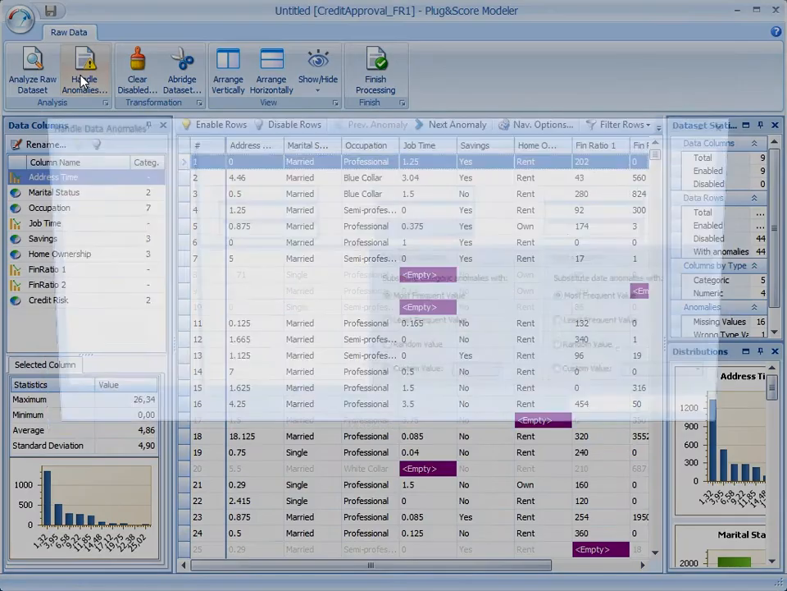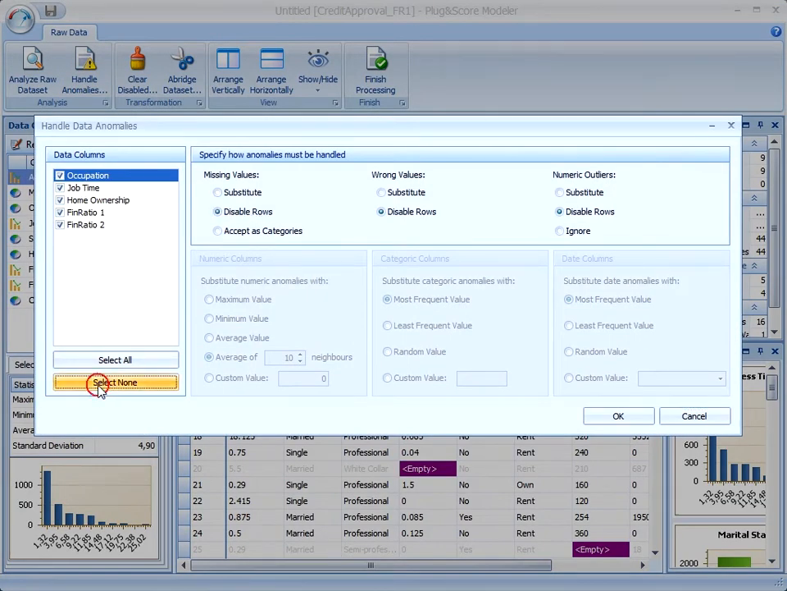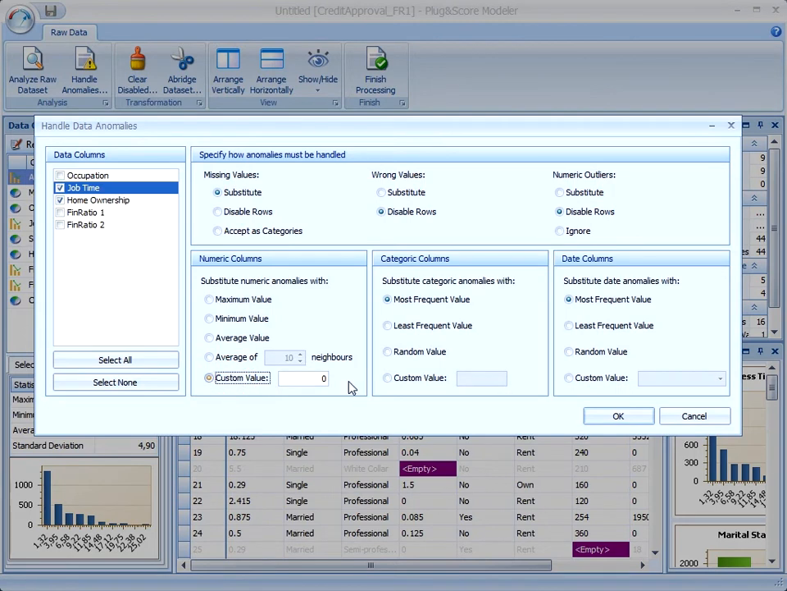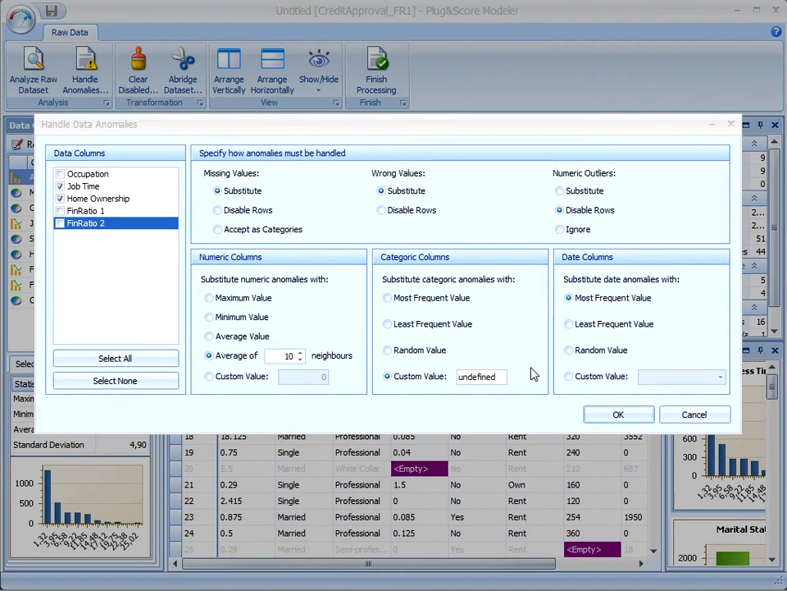Sometimes it's useful to enable rows with missing variables and fill out appropriate fields, either with zeros for a numeric variable or with a name of the worst category for a categorical variable. Another way to include these anomaly rows is to ignore them in case of the categorical variable, or to create one more category for them and name this category, for example, undefined.